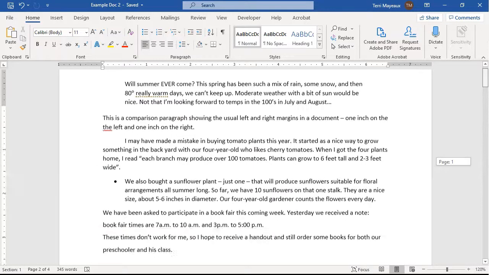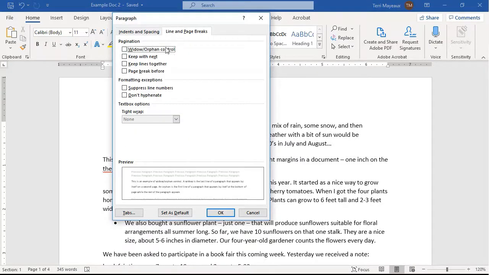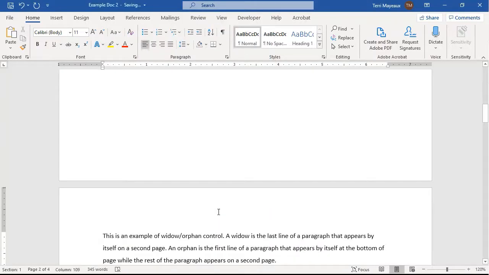So we would need to come back up to the top, go to our paragraph group, the Dialog Box Launcher, and where we have line and page breaks, be sure to turn on Widow/Orphan Control to turn off that splitting of the paragraph so that one line is stranded by itself, and then we can click OK.